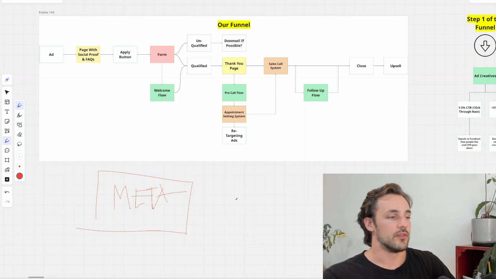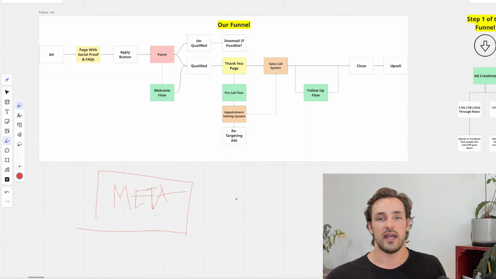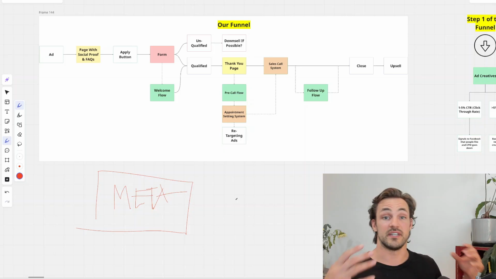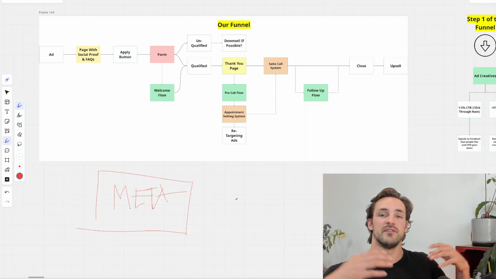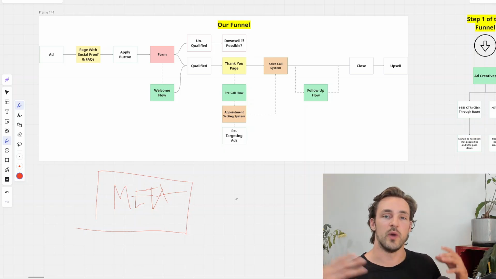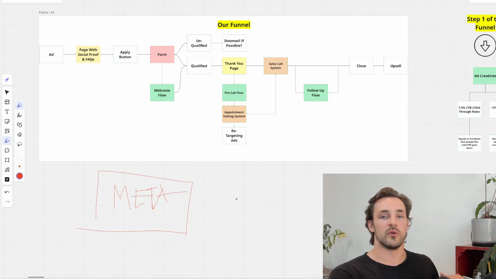Now, with the current updates, Andromeda is what it's been called by Facebook. It's requiring a substantial amount of creative to test. And what substantial means is, you're no longer able to just test 1 or 2 hooks and see what works. You have to test a lot of different creatives. So that's going to be anywhere from 5 to 10, upwards of 25 and 30 new angles for your offer.